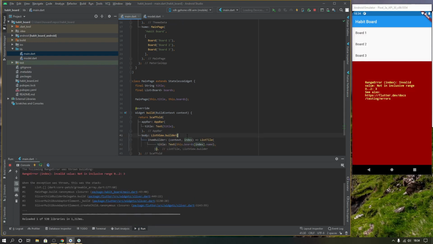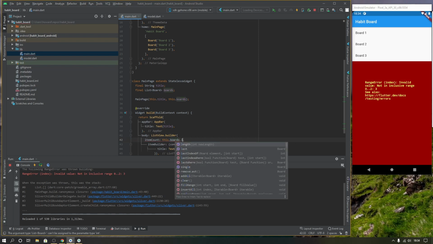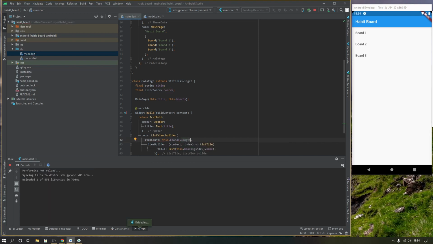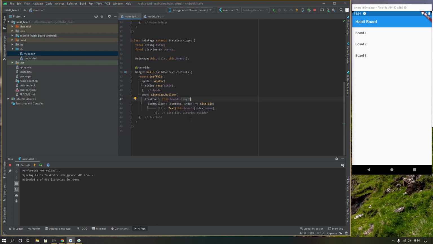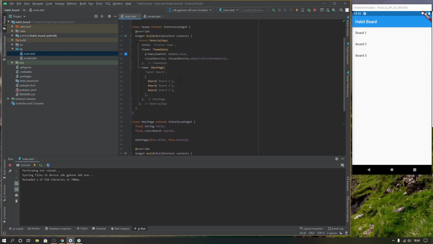Cool. So the reason we're getting a load of weird red stuff over here is because we haven't provided the item count. So I assume it just thinks that it's infinite or something. If we do that, boom. Now we have all three of our boards rendered. Let's change this a little bit so that we have 100 of them, and we're not going to do that manually, obviously. We're going to generate them.